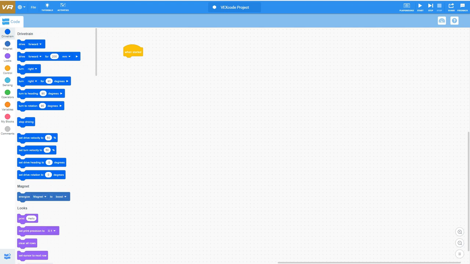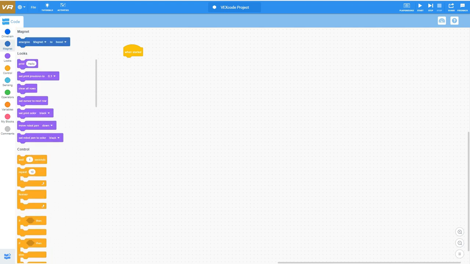As you see over here on the left-hand side, there's a number of different things. At the very top, you notice it says Drivetrain. There's a lot of different things that can be put into these programs based on what's available on this left-hand side. So let's just review what we have here. In the top left-hand corner, we have Drivetrain. Then we have Magnet, which we'll do a video about in the future.